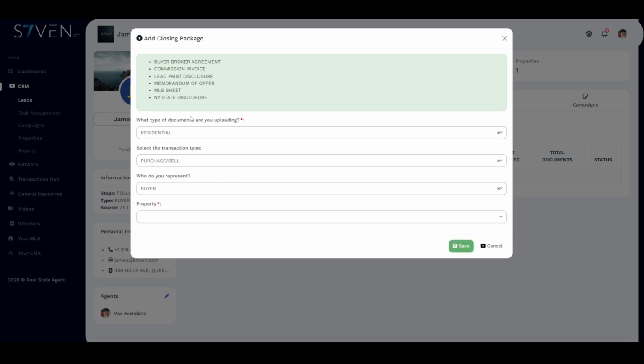And up top here, you notice that these are some default documents that the system will guide you with and let you know what you have to upload: the buyer broker agreement, your commission invoice at the end, lead paint disclosure, memorandum of offer, the MLS sheet, or the New York State disclosure. So these again are just default documents.